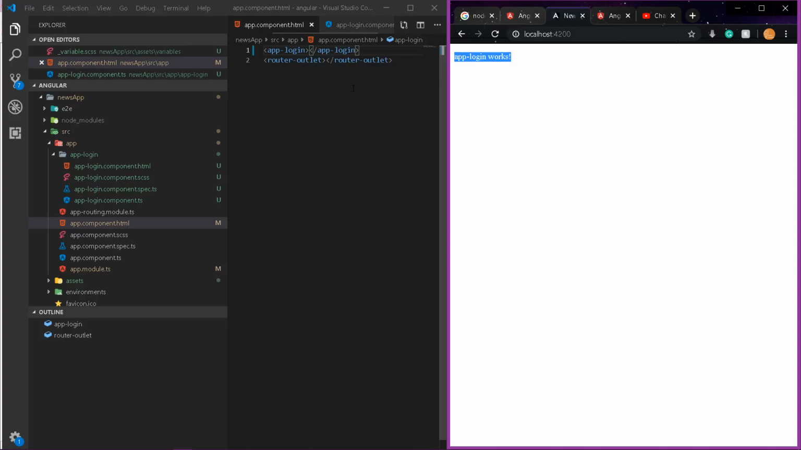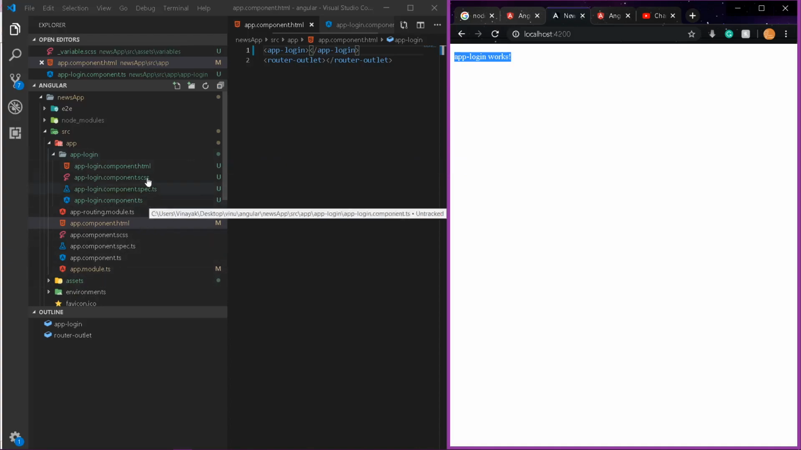Not only that, you can load any kind of component anywhere in an application by making it module-wise or lazy loading. So it's possible, guys. Let me tell you how I can write the code over here.